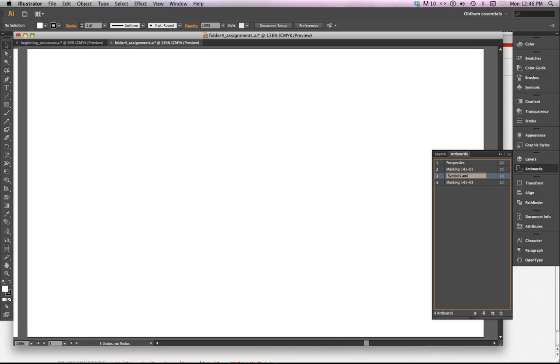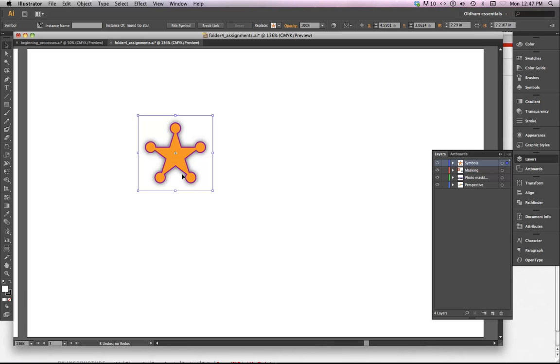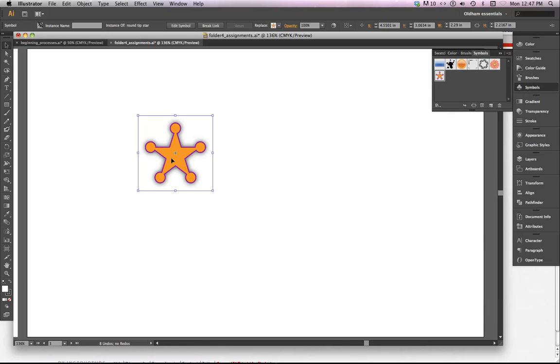Symbols and sprayer. Okay, and so I also want a new layer for this, so I'll create a new layer and I'll name it Symbols and paste that image into this artboard. Okay, once that's over here, you can do whatever you want to do with it and then turn it into a symbol. I'm just going to drop it right over here.